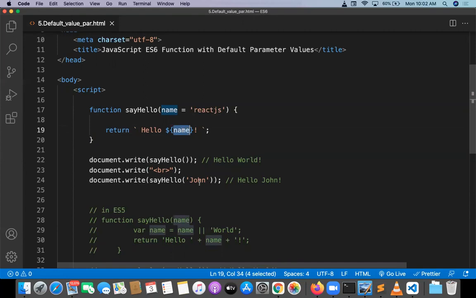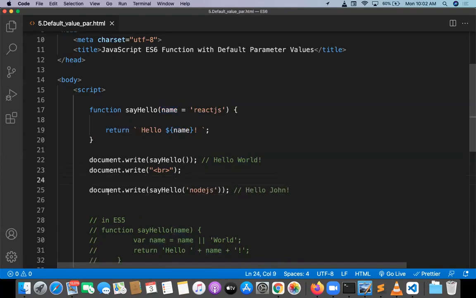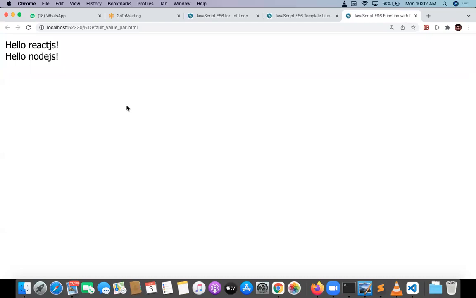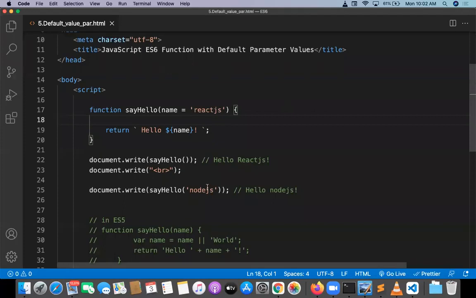Okay, so that React.js I want to update with Node.js. If you want, you can update it with Node.js. How to update with Node.js? Document.write, say hello of Node.js. Then this is Node.js, and this is React.js. Now you see the output is very simple for the default value parameter. First is hello React.js. Second is hello Node.js. If you want to update, you can update with Node.js by passing the value when calling the function.